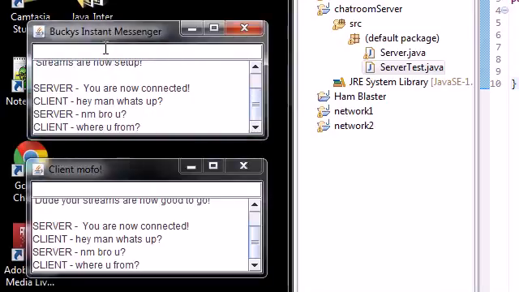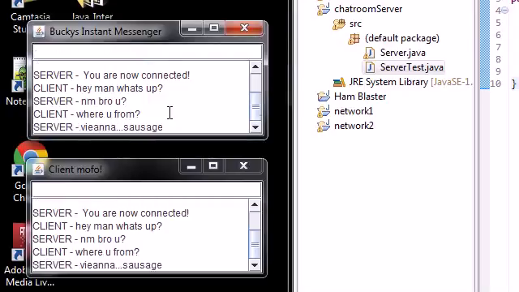And then the server would be like, Vienna, dot, dot, dot, sausage. Even though that doesn't make sense, maybe the server said that, who knows? So as you can see, two people can now have a conversation with each other using Java Bucky Instant Messenger.